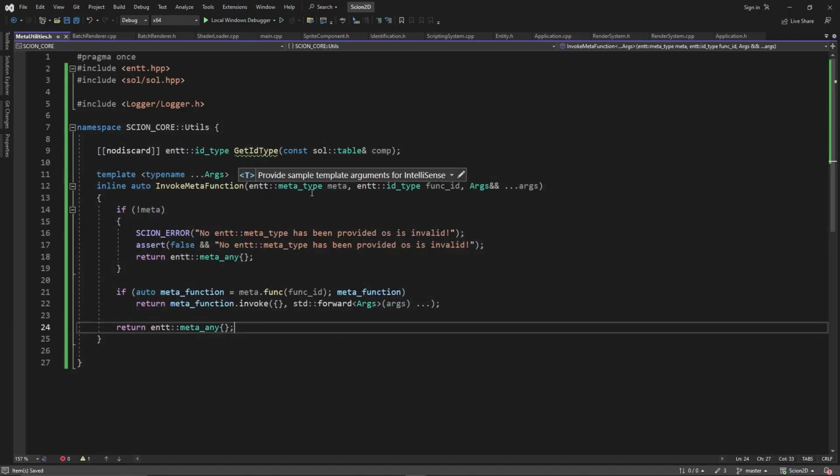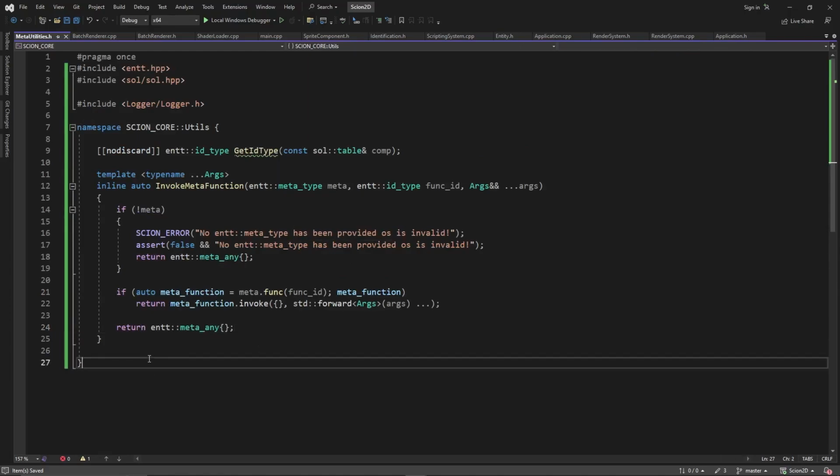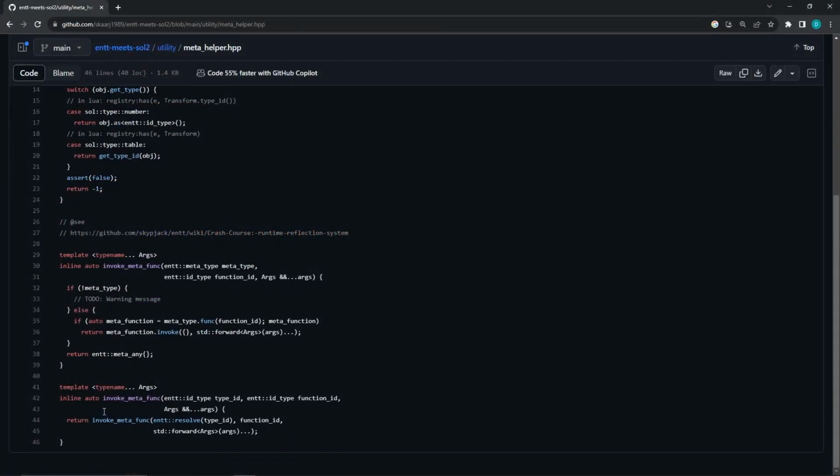So this works out great if we're sending in a meta type. However, if we send in a type ID, we can have another function here. If we go back to EnTT meets sol2, so right here, if you're sending it in, you're going to want to do EnTT resolve the type, and that'll give us our meta type. So let's do that now.